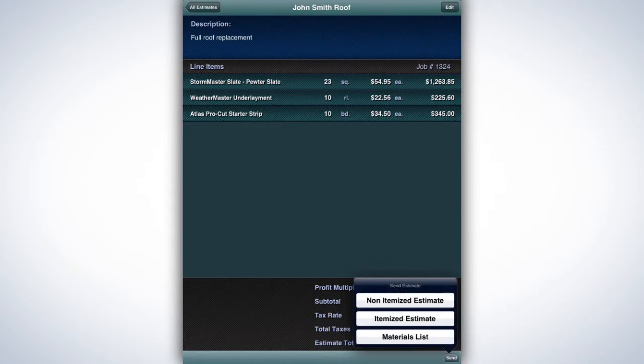When the estimate is complete, you can share it in several formats and in several ways. Begin by selecting the Send button at the bottom right of the screen. You'll be prompted to create an itemized estimate, a non-itemized estimate, or a materials list. You may need one of these immediately and another later. They will always be available and easily created by using the ProAPP.